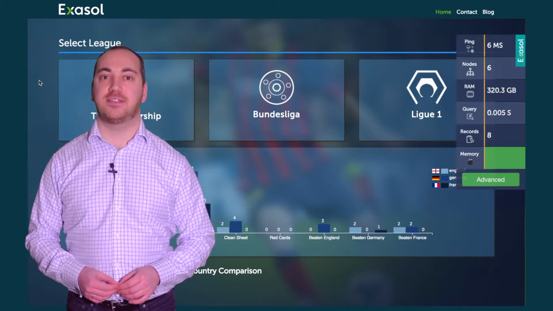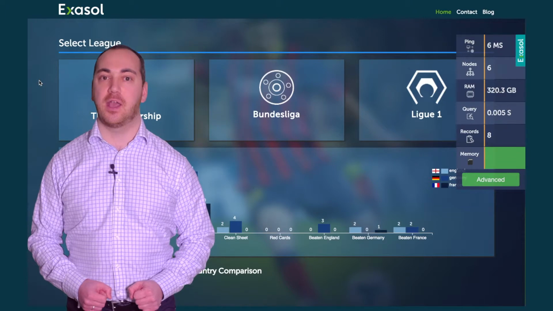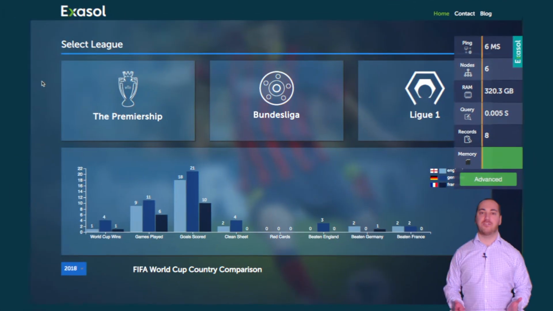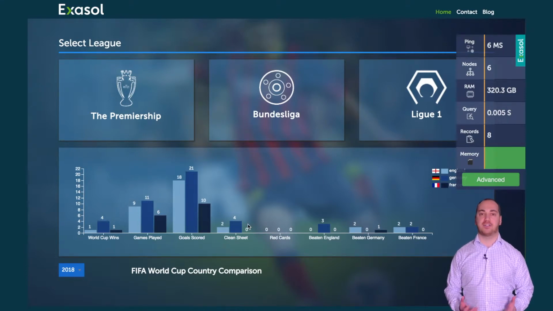The Exasol database is hosted in Exasol's own XCloud data center in Germany, but could be deployed to AWS or any commodity hardware server. Our first screen is our international screen, which introduces the simple navigation controls, a custom D3 bar chart, and our Exasol panel.